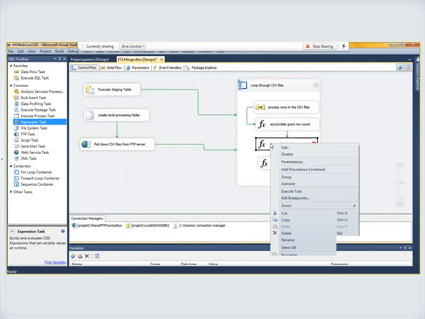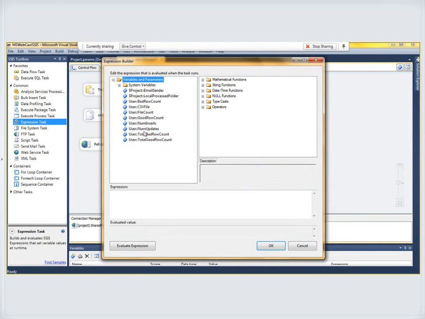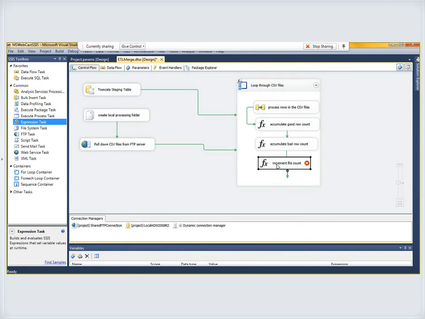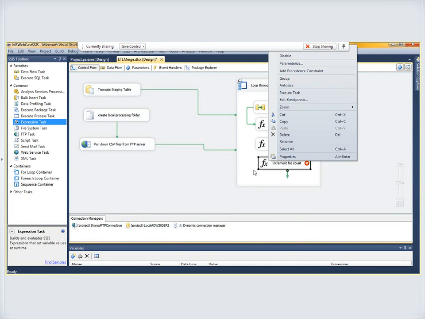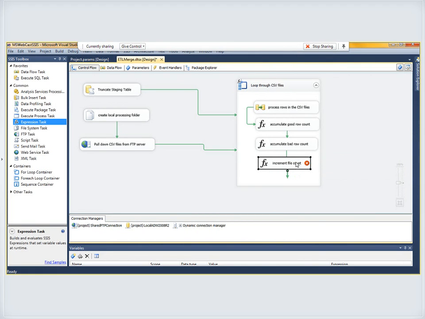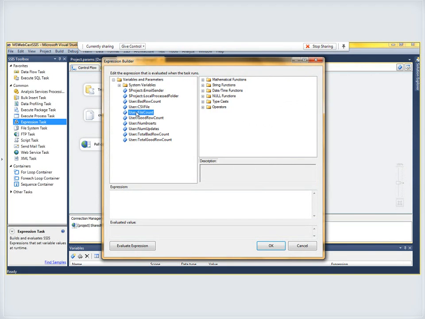Same thing here for the bad row count. I'll right-click and edit that, and I'll say that the total bad row count is an accumulation of the bad row count for each individual file. Now, some people might have called that single file bad row count or something like that. Obviously, you could name this any way you want. And then for the increment of the file count, if I right-click and edit this, oh, sorry, my toolbar's getting in the way here. Let me do this. Well, I'll drag that down, and I'll say that is plus equals 1.